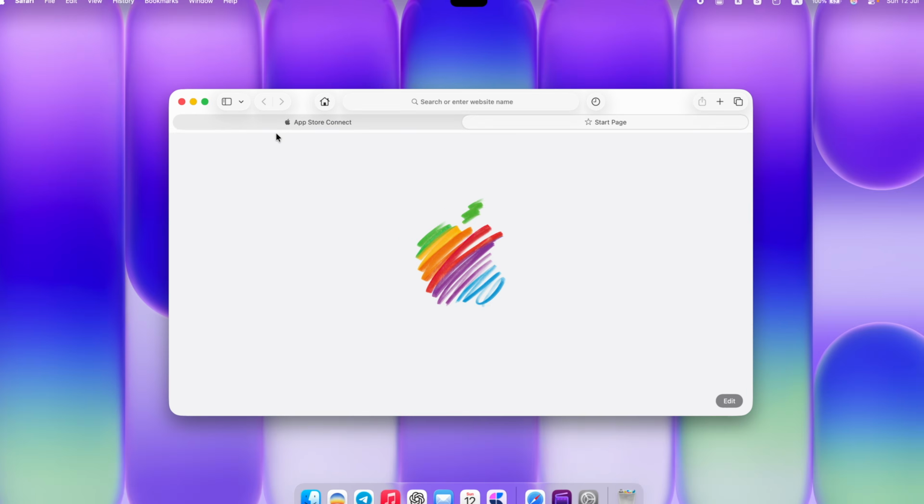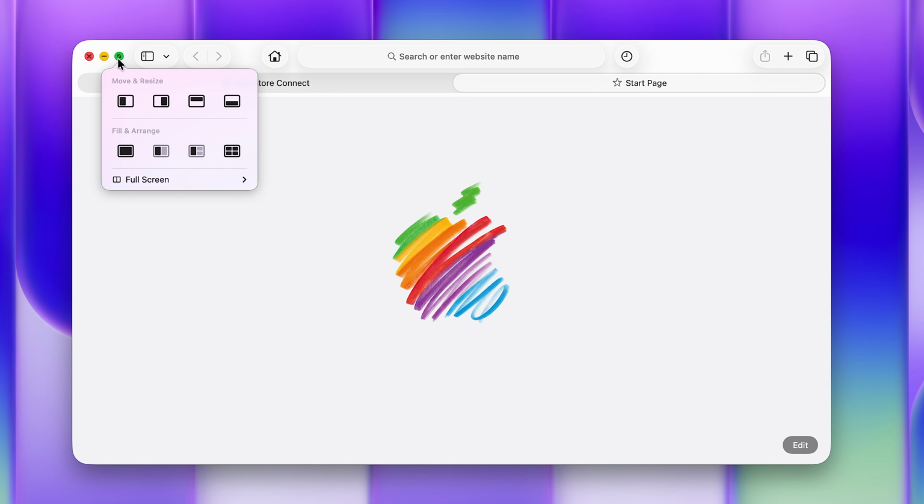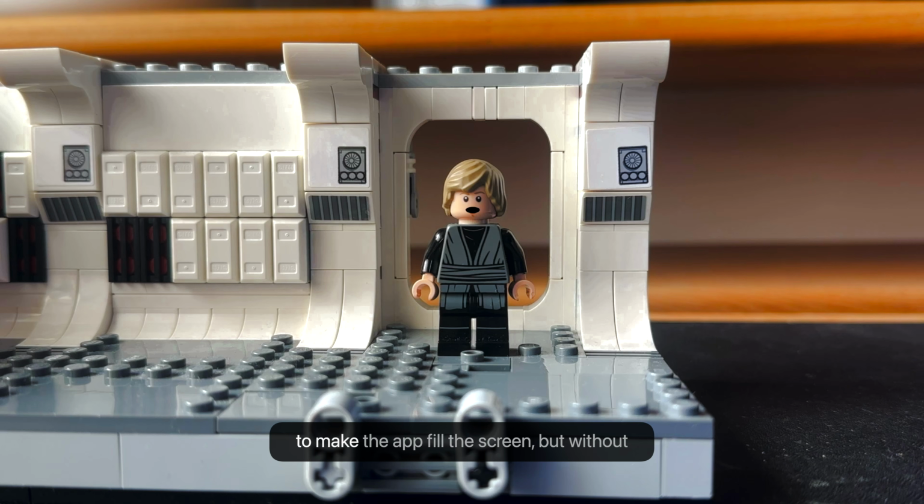And also, instead of full screen mode, which hides the dock and menu bar, you can use fill button to make the app fill the screen, but without hiding anything.